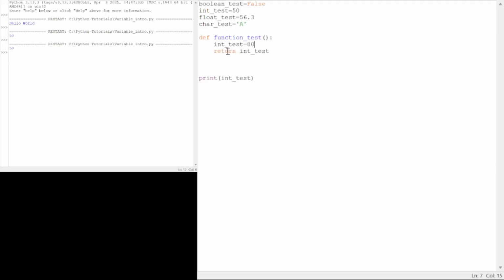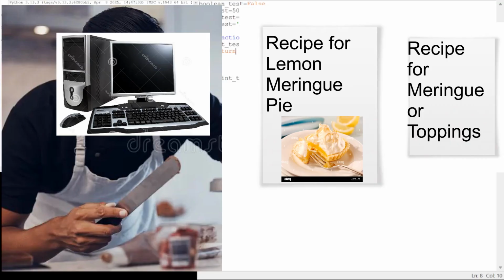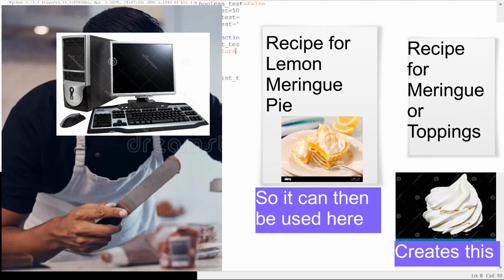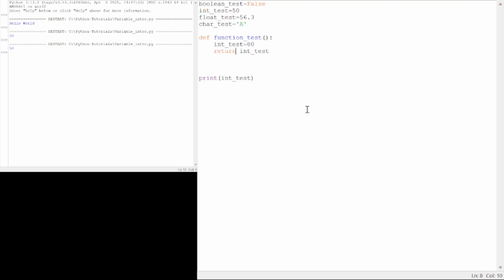So now, quick explanation as to return. Return basically tells the computer this is what the output should be. So when you run the function, let's say you're making that lemon meringue pie, and the computer looks at that meringue recipe, sub recipe within the main recipe, and then it does everything, and then it returns the meringue. That's what it gets from following the sub recipe. Okay.